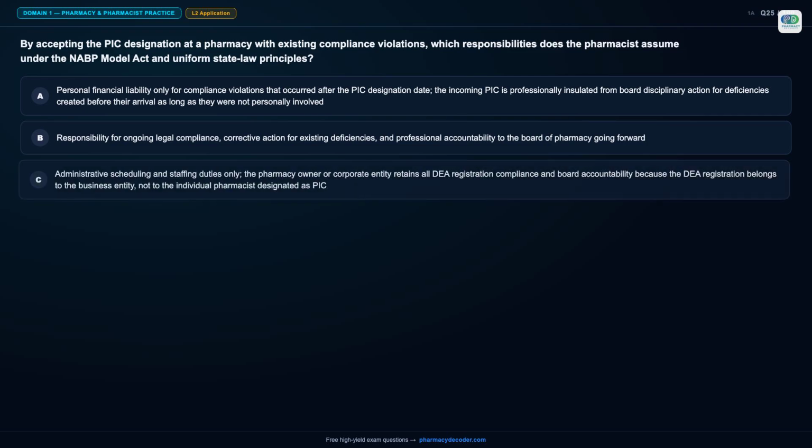Option C, administrative scheduling and staffing duties only. The pharmacy owner or corporate entity retains all DEA registration compliance and board accountability because the DEA registration belongs to the business entity, not to the individual pharmacist designated as PIC.